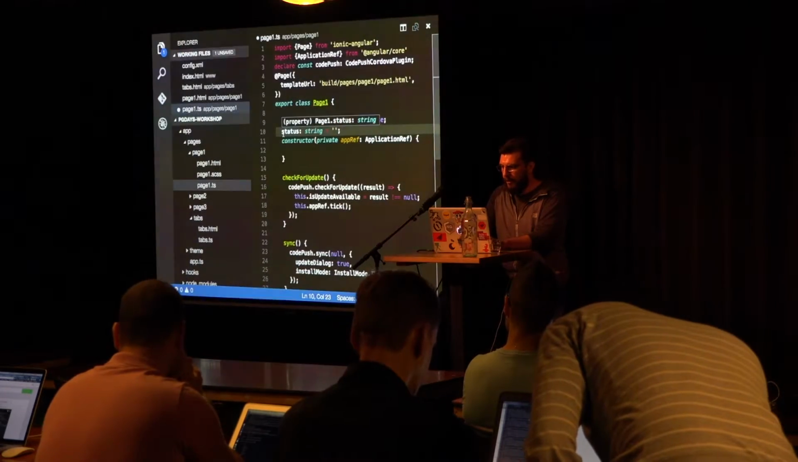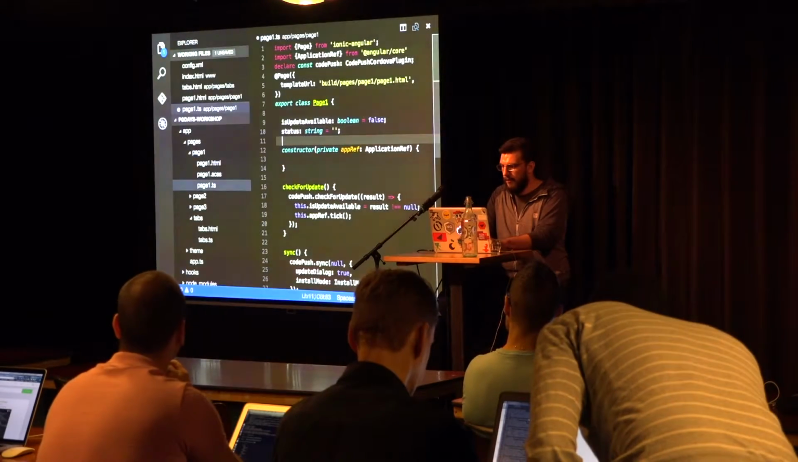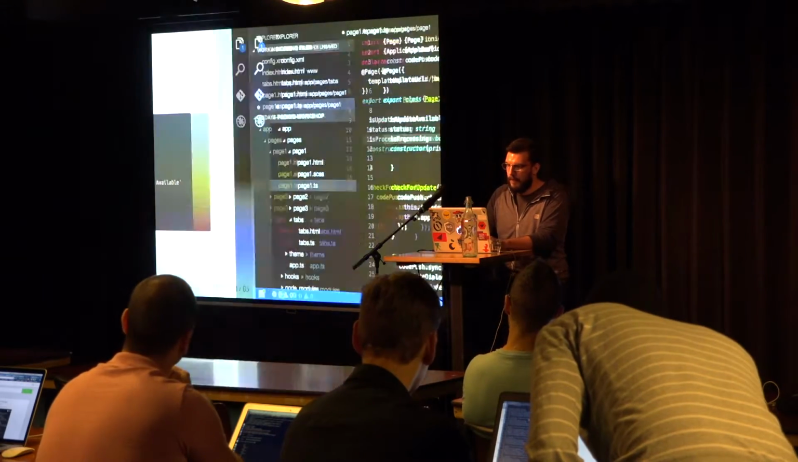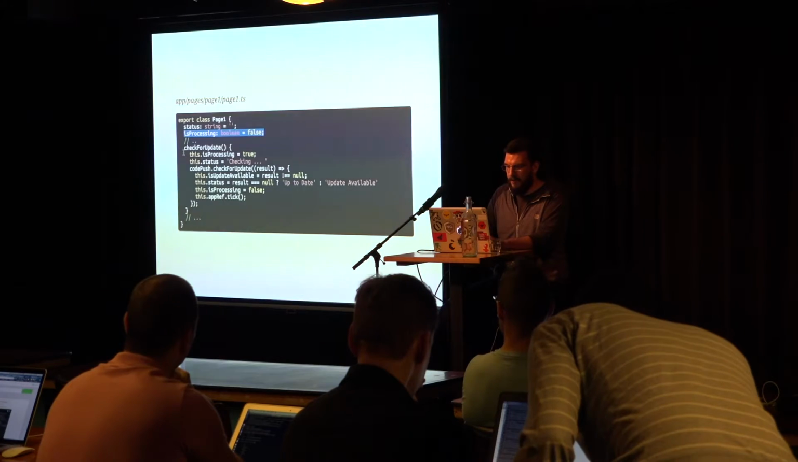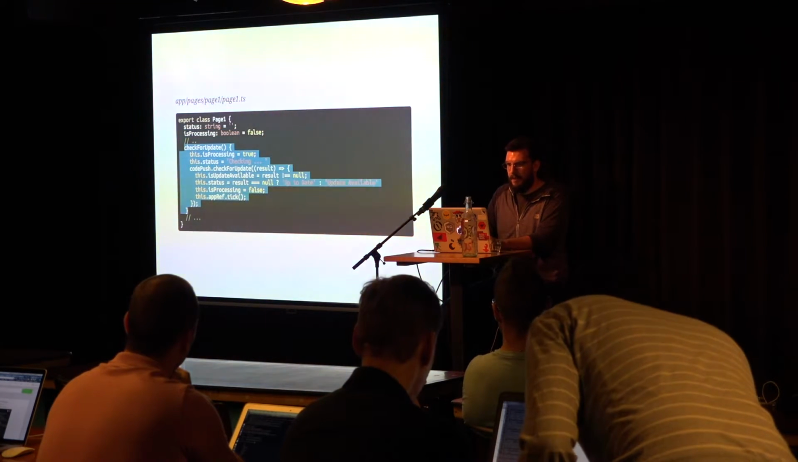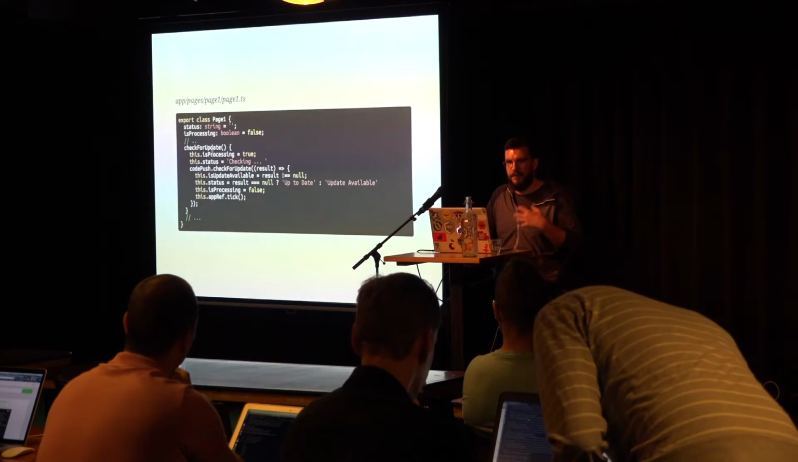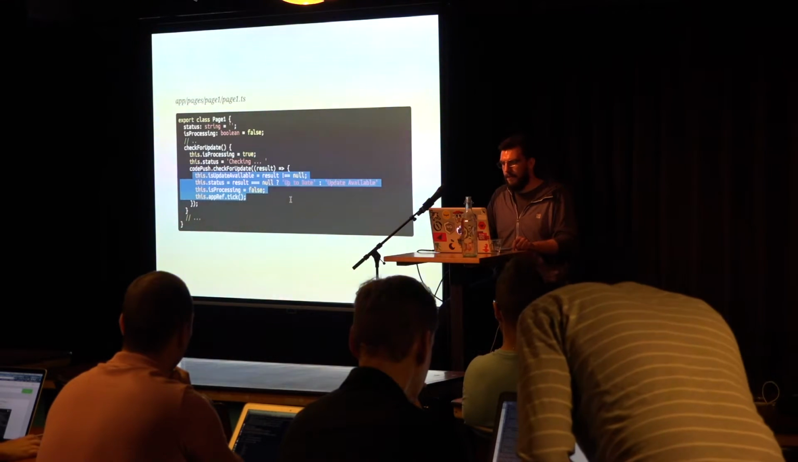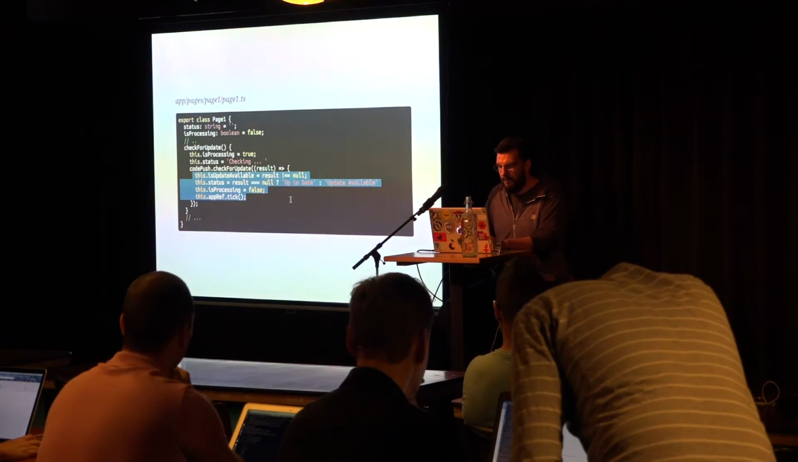I'm also going to add a processing field so we can disable the button while it's doing this check. And basically in our check for update, the changes that we're going to make are, at the start, set isProcessing to true, which will disable the button, set the status to something like checking, and then look at the result to see if there is an update available or not.